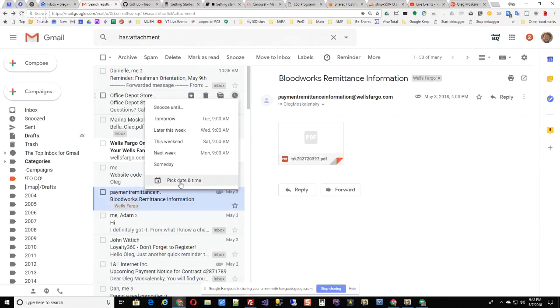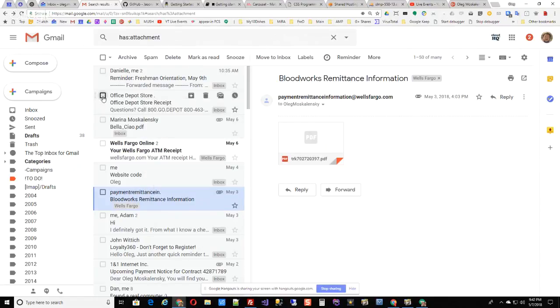Or you can actually select the date and time when you want it to come back to be visible. So it's a way for you to manage your inbox in a much more effective manner. Usually I go through all the unread messages and quickly select the messages that I want to deal with later, and then I just snooze them as I go through them until, you know, whenever I'm ready to take some action with them.